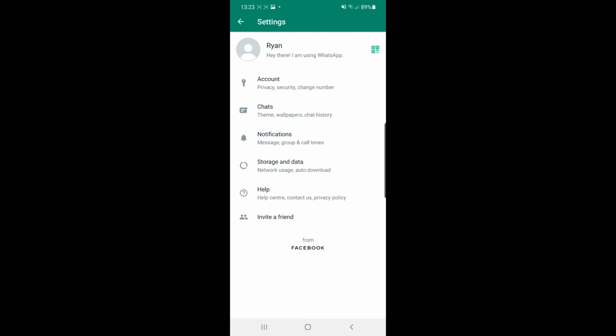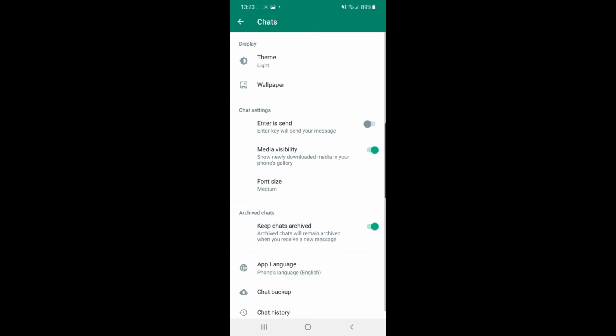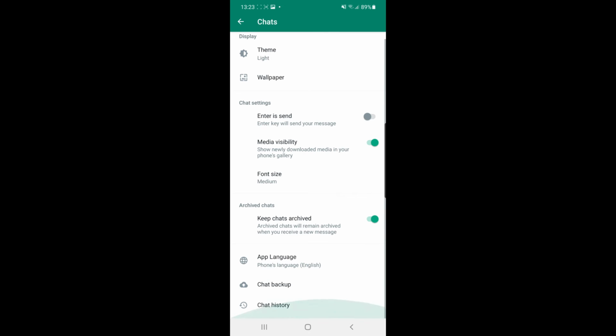So you've got account, chats, notifications, storage and data, and the help tab. So in today's video, the one we will need is the chats option. Once you click on that, you can scroll down until you see chat history. Once you see chat history, you can select that.